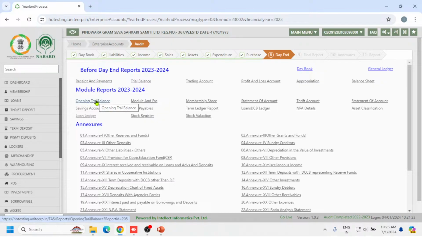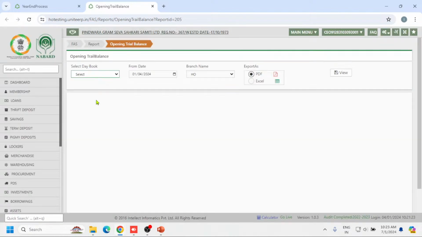This is the report. You have to first verify whether the openings are tallied with the last year balance sheet or not. So click on opening trial balance. Your date should be 1/4/2023 or 1/4/2024, whatever the cutoff date we captured in DCT. Suppose we captured 31/3/2023 as the cutoff date, the opening should be 1/4/2023. Suppose in our PACS the cutoff date is 31/3/2024, then the opening trial balance should be 1/4/2024.